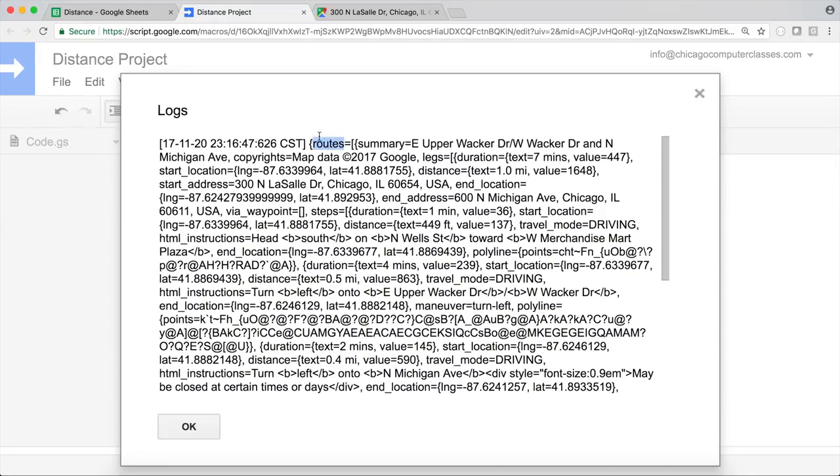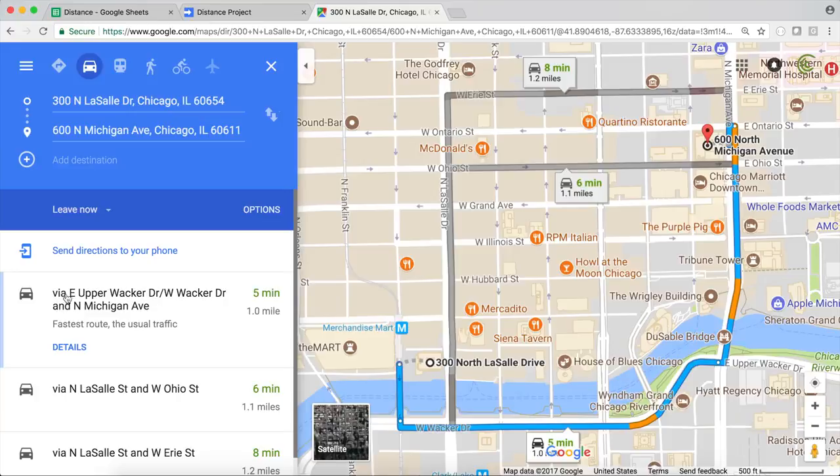So the routes means those are different routes that it's giving us. See the summary, it says East Upper Wacker Drive, West Wacker Drive, and North Michigan Avenue. That's the summary. That's exactly the same thing that we're getting here. So that means the first route is the shortest route. So we'll just base it on the first route. Let's just get the shortest one that it offers us at this particular moment of time.